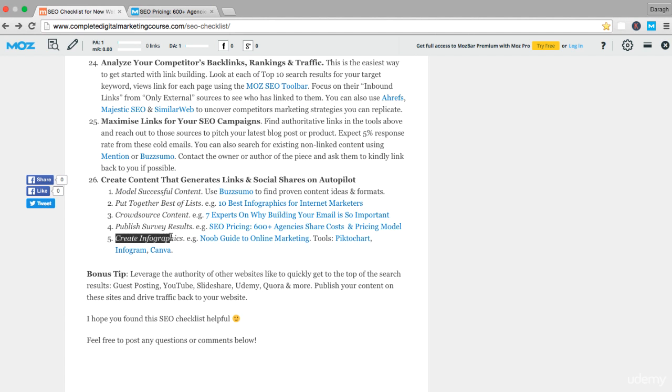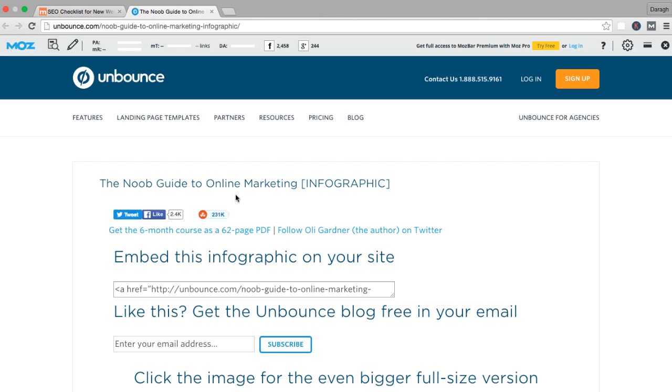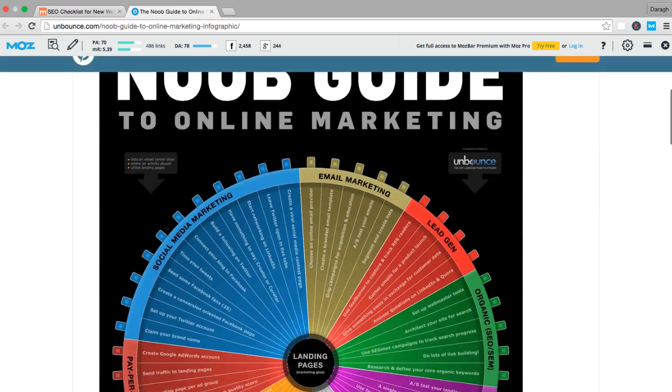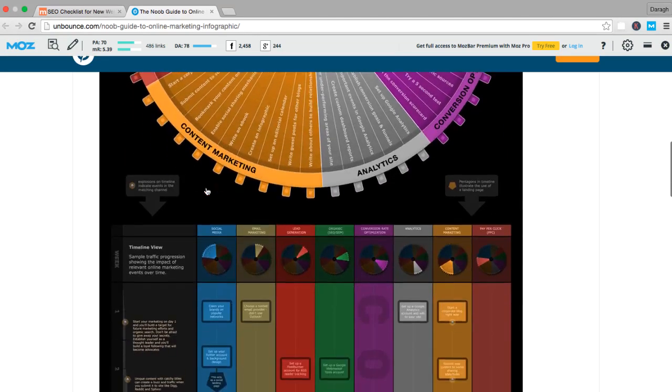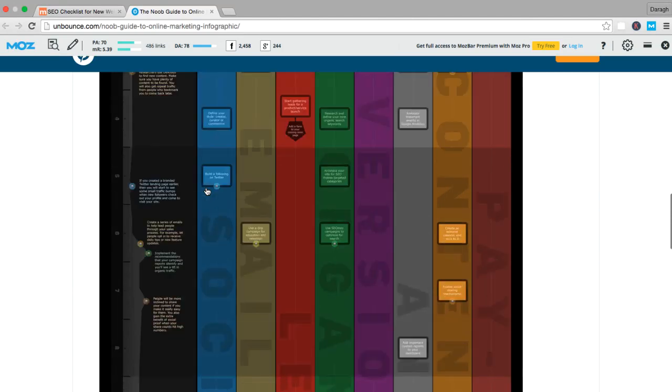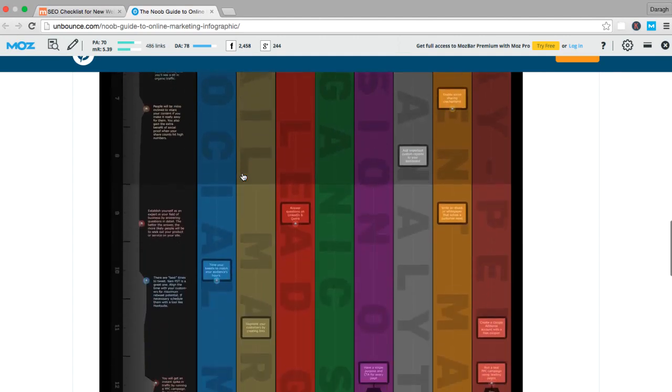Now, the final way to generate a lot of links and social shares on Autopilot is to create infographics. And here's an example of an infographic here. The way that these actually get links back to your website is people embed these infographics into their website using a piece of code like this. So you just copy and paste that and put that in, and then you will have an infographic like this on your page. Now, this is a huge infographic. You can see it's got 486 links, but you can do something much simpler.